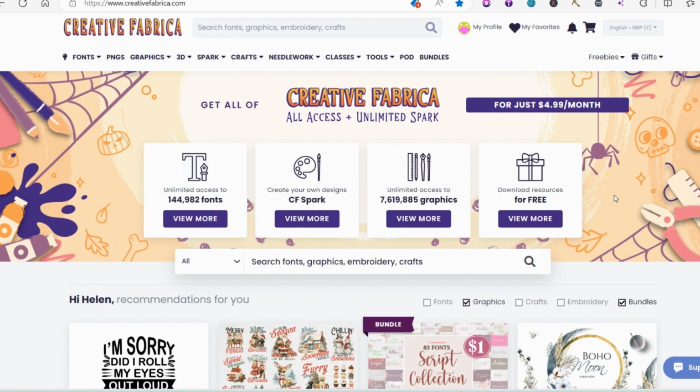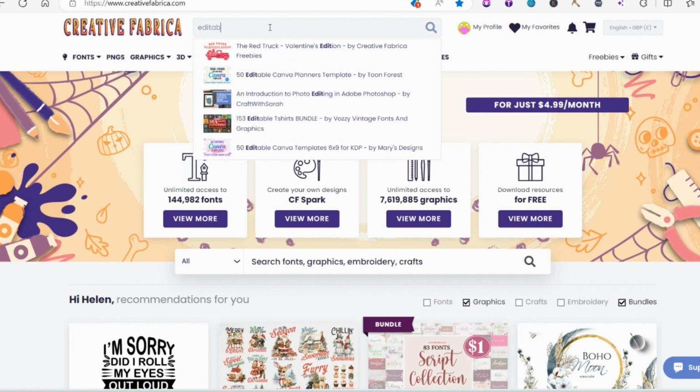So, the first thing that you want to do, if you haven't got it already, is get yourself a subscription to Creative Fabrica. This is one of the most useful websites that I use, and you can find so many resources on this website. So, what I'm going to do is first of all search for KDP interiors, and I'm going to look for one that I can edit myself. So, what I'm going to put in is just editable.